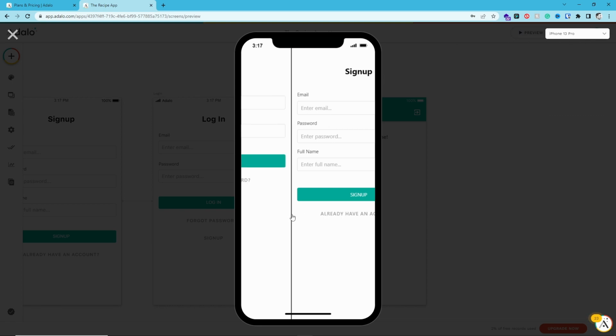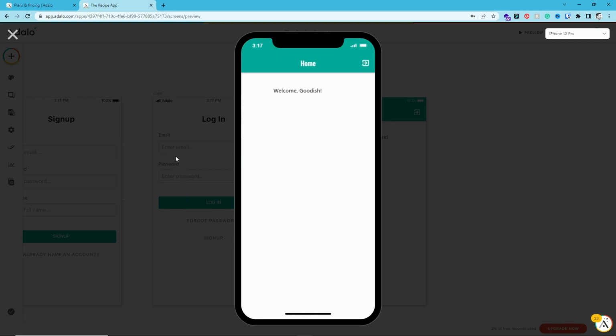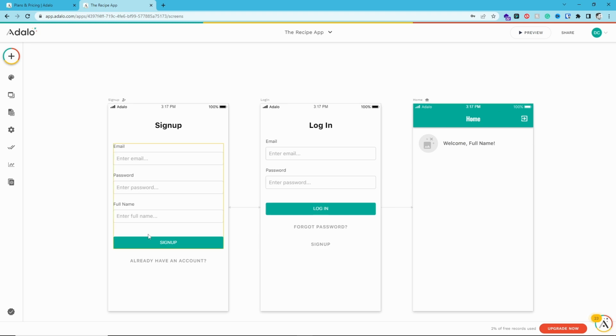But now we already have an account, so we can click this, and then we can log in with our credentials that we have in the database. Log in, and you can see, boom, welcome, goodish. Personalization, nice.